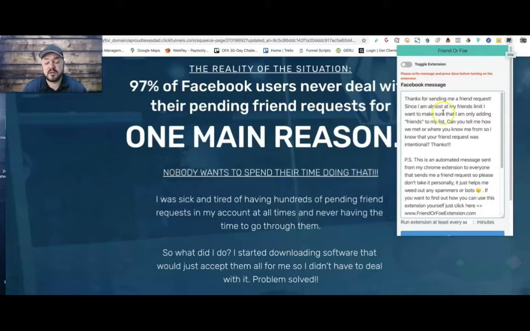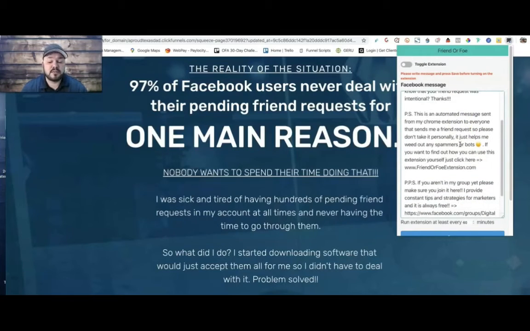It says, thanks for sending me a friend request. I'm almost maxed out on my list, so I want to make sure that I'm only adding friends to my list. Can you tell me how we met or how you know me? And then I tell them that this is an automated message sent from my Chrome extension. Please don't take any offense to it. And if you want to learn how you can use the extension for yourself, you can visit this URL.